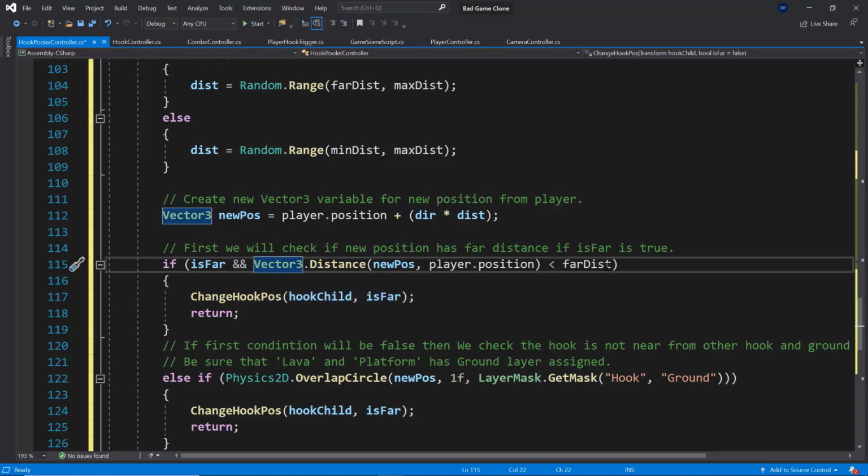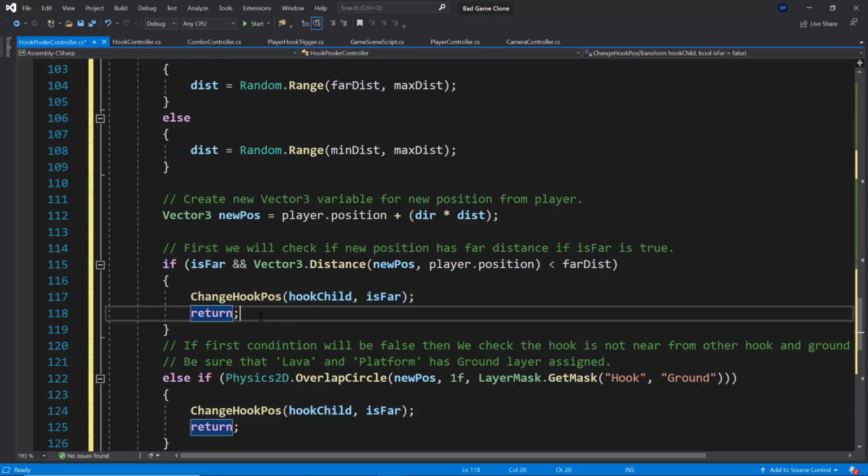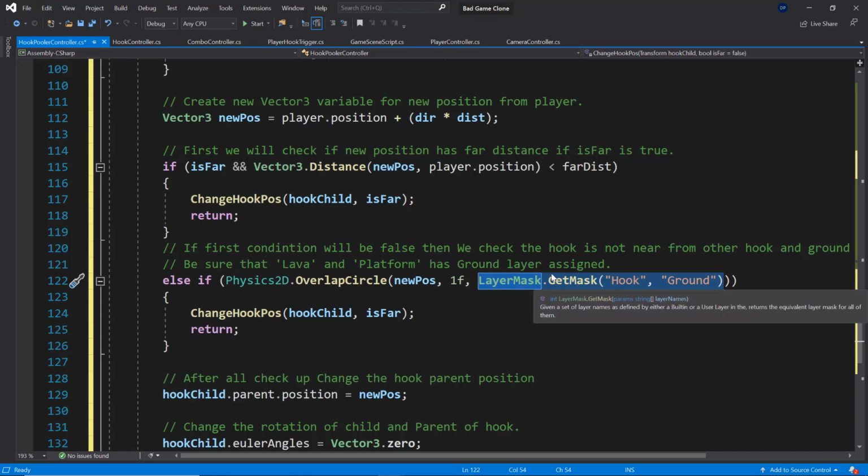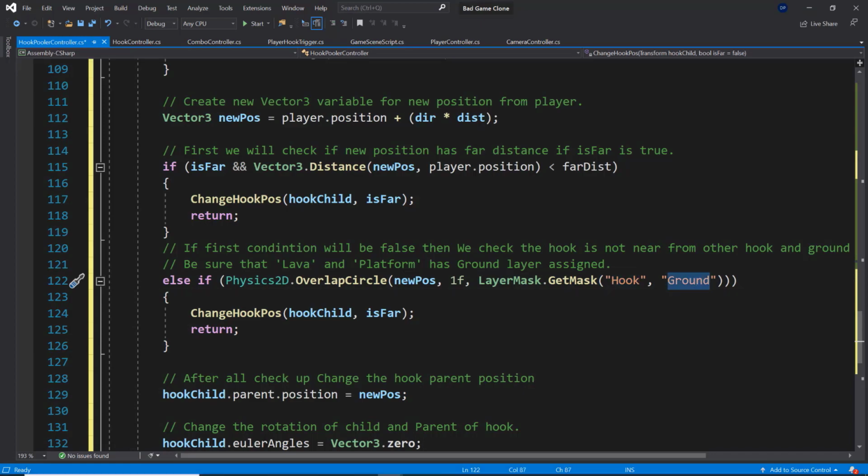If that's the case, then if also the vector distance of the new position and the player position, so is the new position distance to the player lower than the far distance? If that's the case, then change the hook position to hook child, is far, and return. So get out of this function. If it's not far, so else if, create an overlap circle with a new position and one distance and see if there is the hook or the ground in its near area. Okay, so if there is something that has a layer of hook or ground.